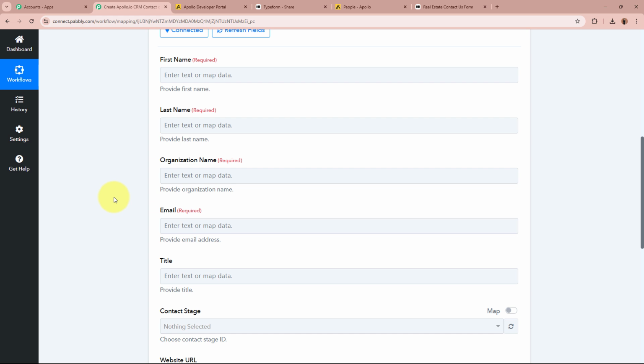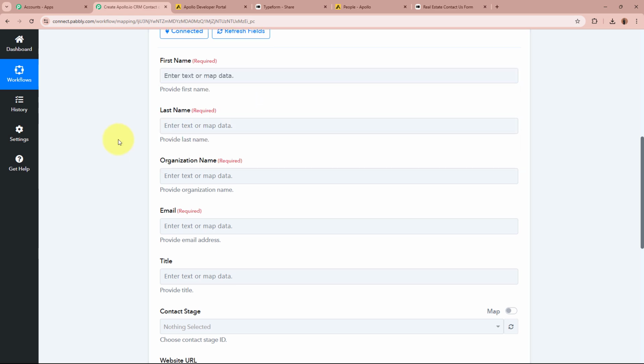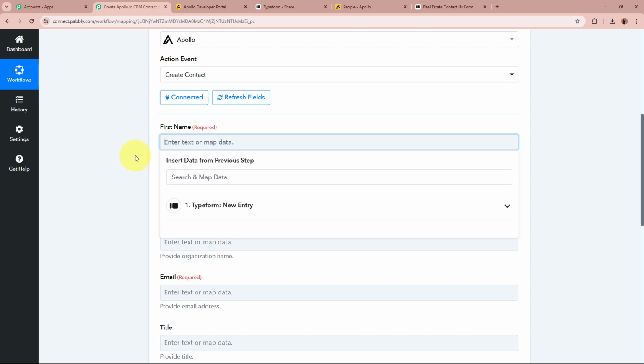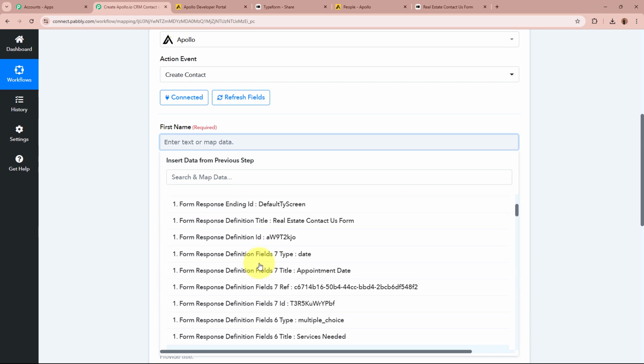So for the data of these fields, what we're going to do is we're going to map the data. Mapping means inserting data from the previous step. So we're going to insert the data from the previous step of this workflow. How mapping works is that as soon as I'm going to click on this field, this was the previous step. As I'm going to click on it, this was the same response that was captured in our previous step. You can see right here, okay?